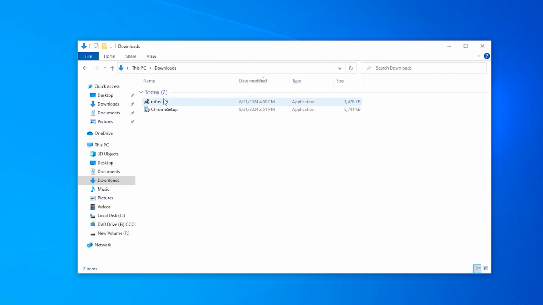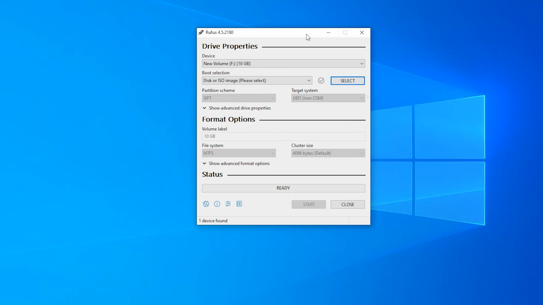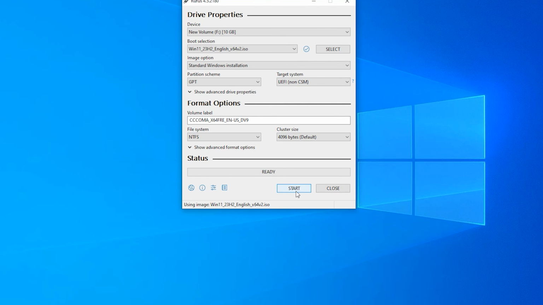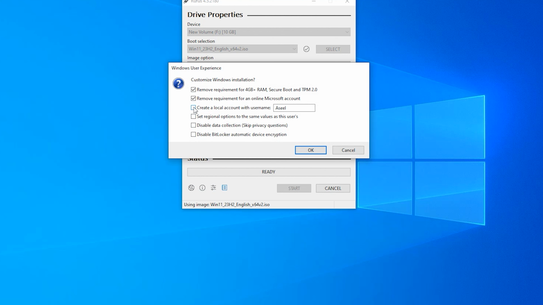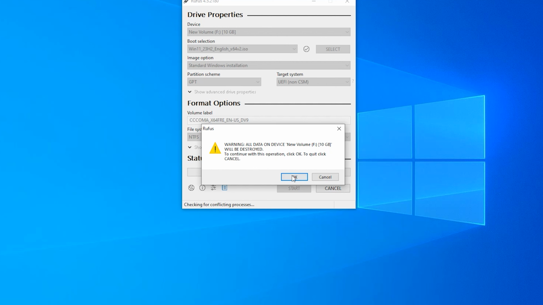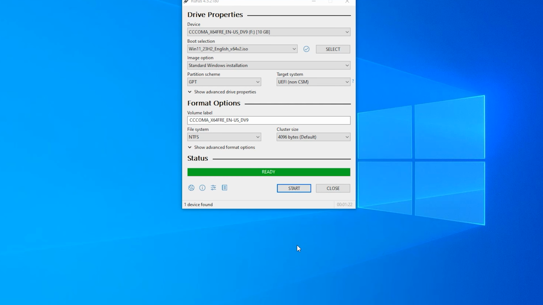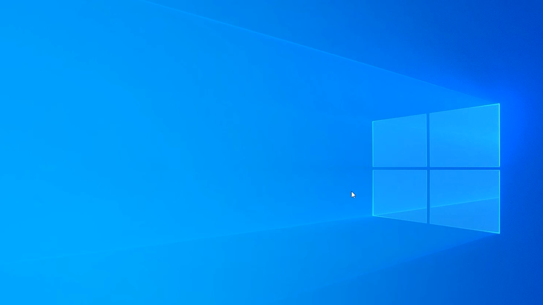Open Rufus. Select. Find Windows 11. Double click. Start. Select all of them. Okay. Don't worry, just okay. It will take a few moments. When it has finished, click on close.